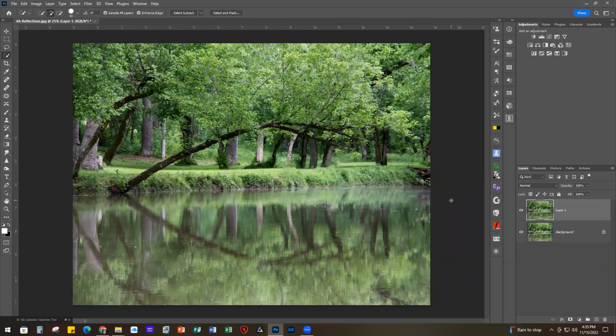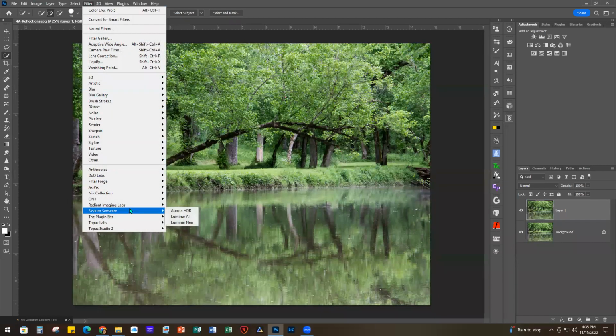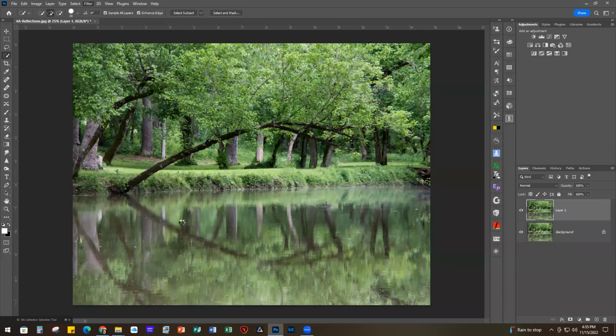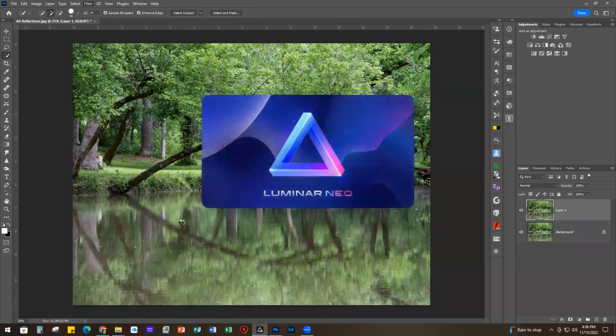All right, so this one, it was a raw file, so I just opened it into Photoshop and used the Camera Raw filter for my basic edit. From here, I'm going to go into our Luminar Neo. You can also use Neo as a standalone if you prefer. I like using my presets as plugins when I can.